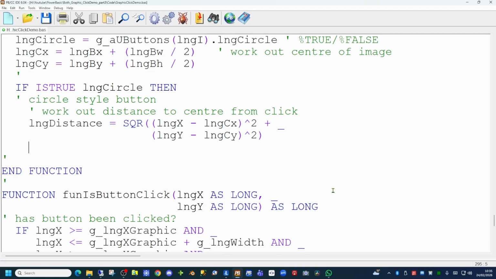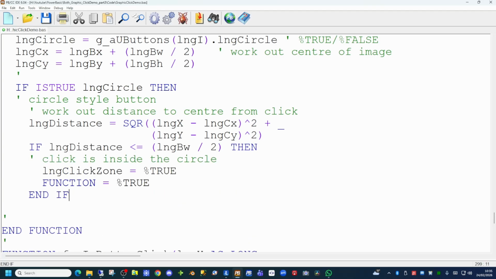We can do this by seeing if the distance is less than or equal to the width of the bitmap divided by 2. That way we know we're inside the circle. And if that's the case, we can populate the clickZone variable to true, and our whole function now becomes true.